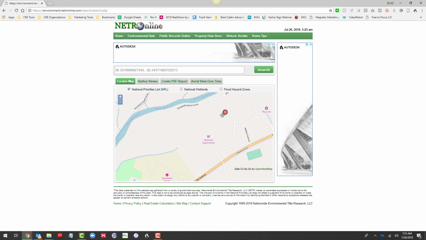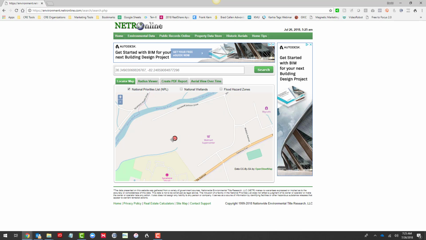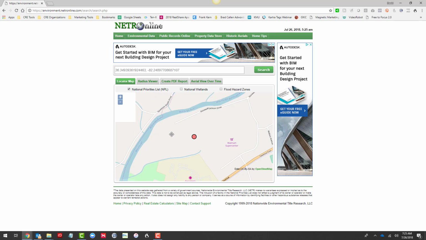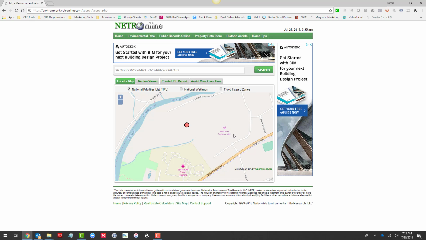Now, this site just happens to be, I can move my pin, just happens to be about right here. There's a bunch of vacant land right along the river in between a Walmart and a hospital. And we're looking at possibly purchasing this site.